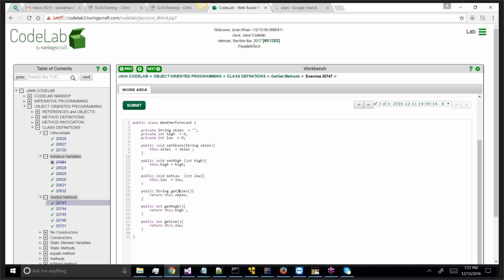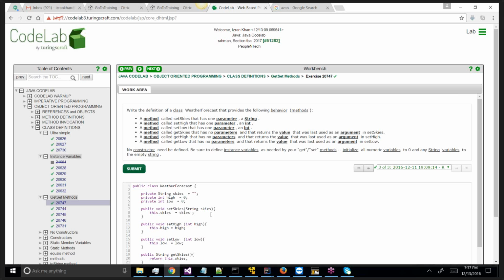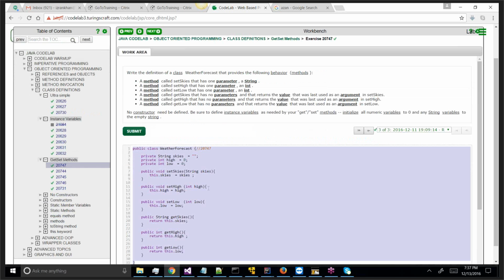So the get methods actually return these variables. So getSky will return sky, getHigh returns the high value, getLow returns the low value. Copy and paste will help you a lot, I mean, too much typing.